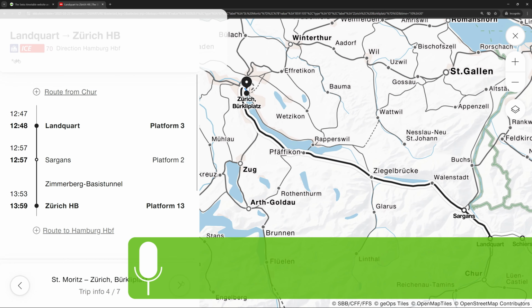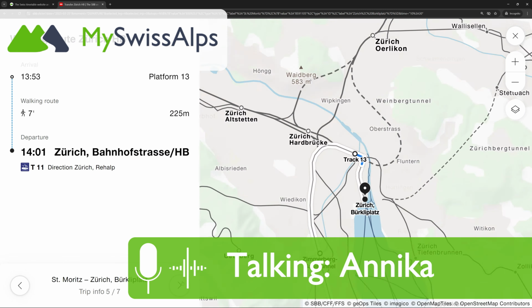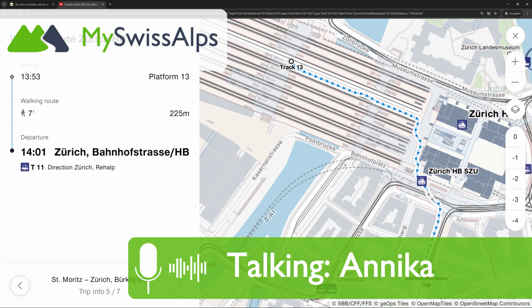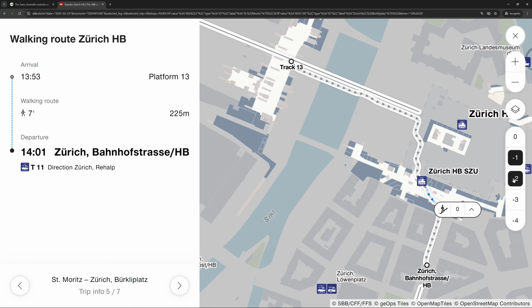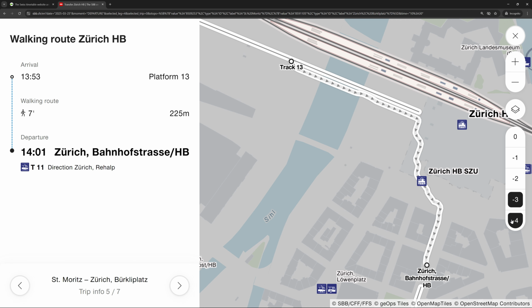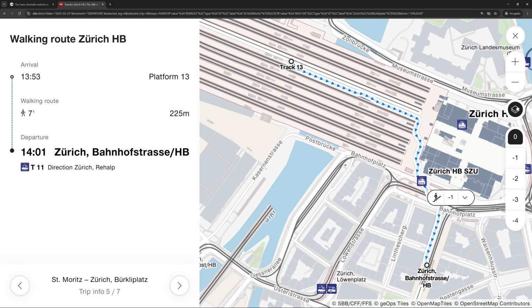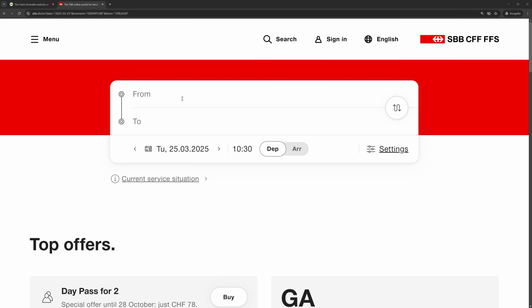Welcome to part 4 of this Swiss timetable series. This time, I'll show you how to make your trip even more relaxed by finding all details of the trains and stations, including maps showing you where to go.